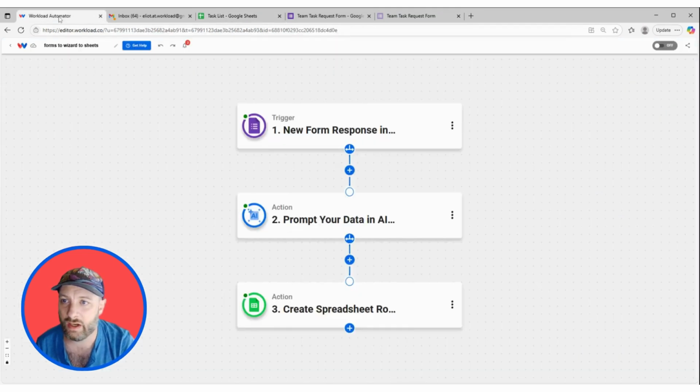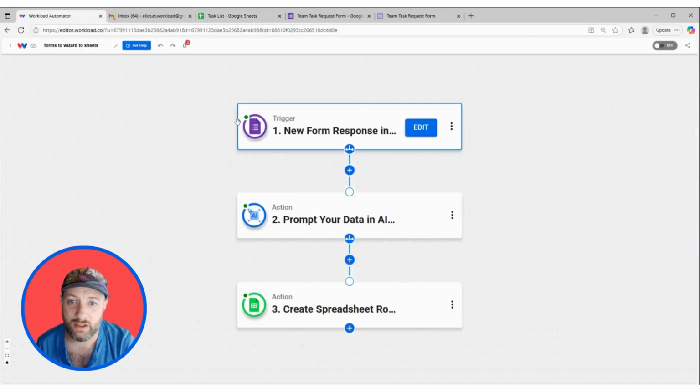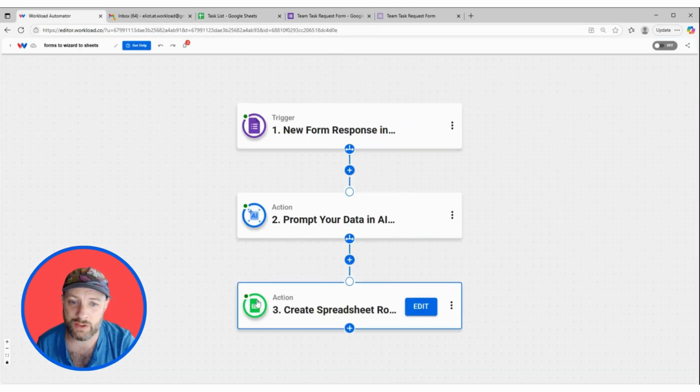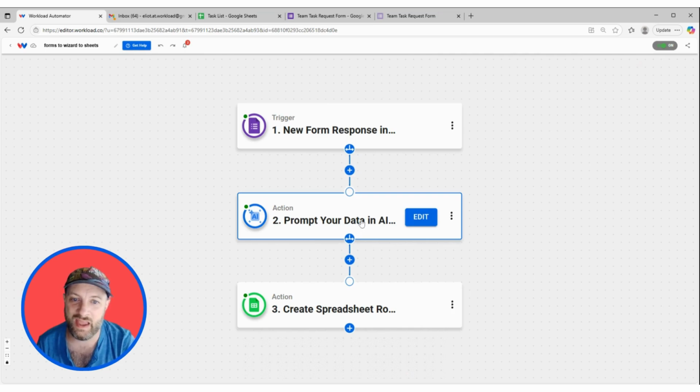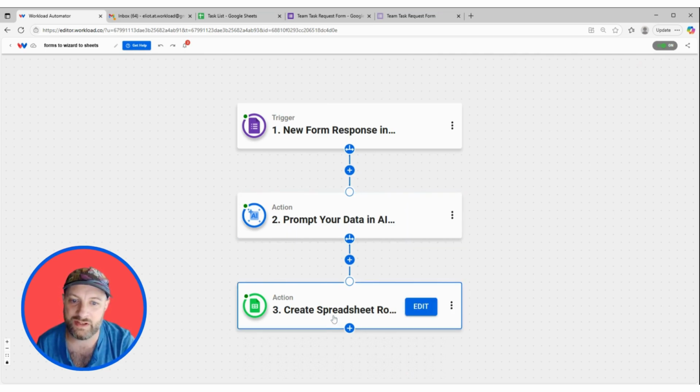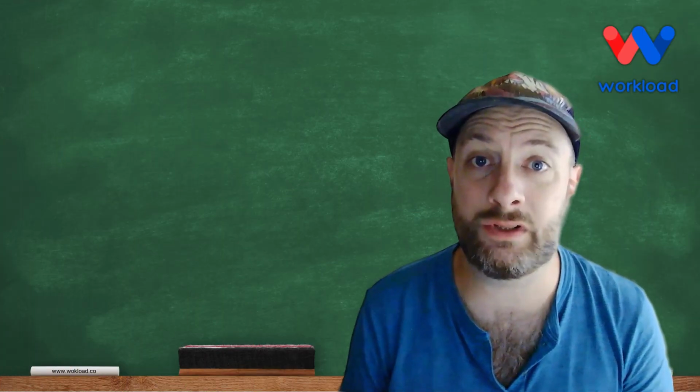So it looks like our workflow is set up correctly. We have a green dot in each one of our nodes. So I can go ahead and activate my workflow. And now every time I get a new form response, the AI wizard will format that data properly and then plop it into our Google Sheet. That's how you use Workload to build a workflow that takes responses from a form and plops them directly into Google Sheets.